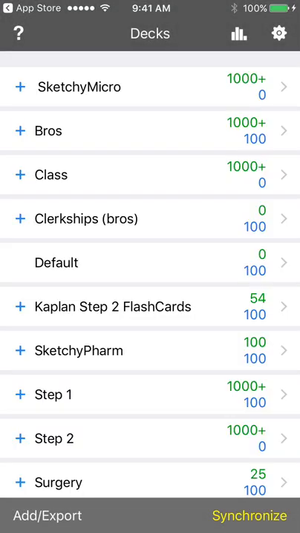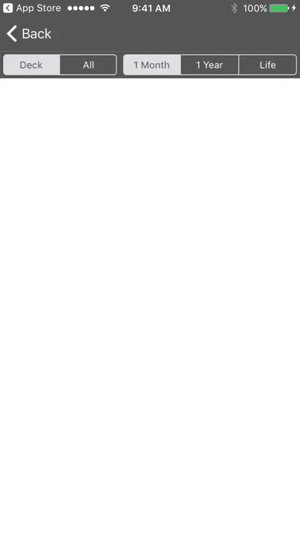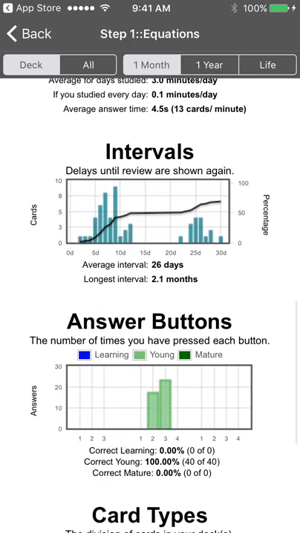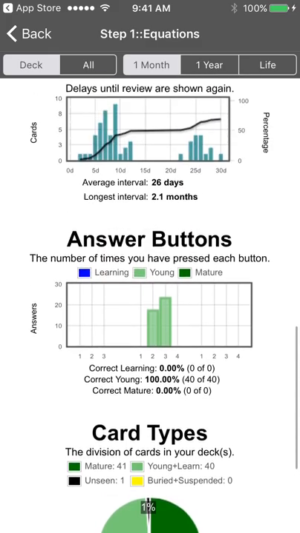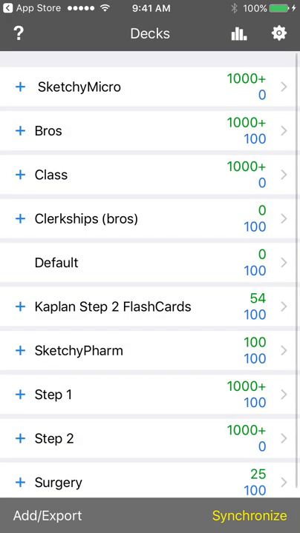So here we go. This is the screen that you're going to see when you first sign into the app with your Anki web account. That's how you're going to synchronize it with your desktop. So if you tap the bar icon in the top right, it's going to give you a lot of statistics about your decks. So review count, review time, intervals, answer buttons, card types, so on and so forth. You can really dive deep with the statistics that they give you.